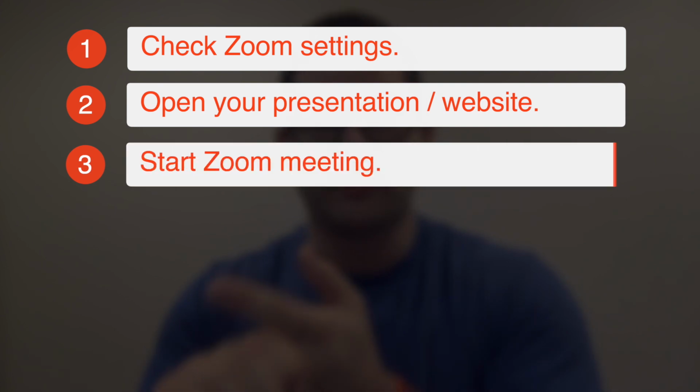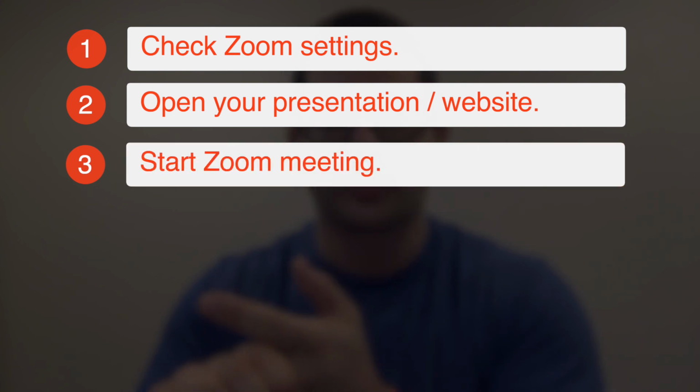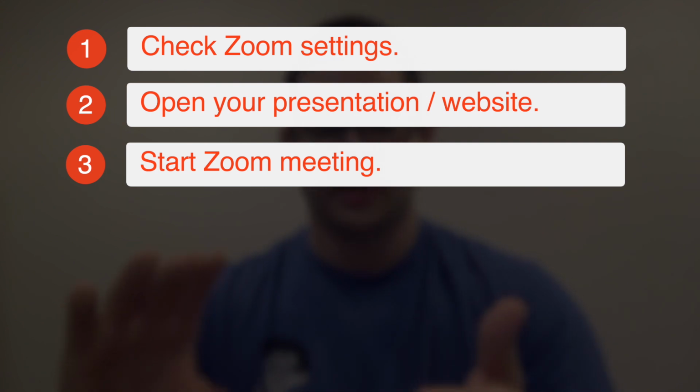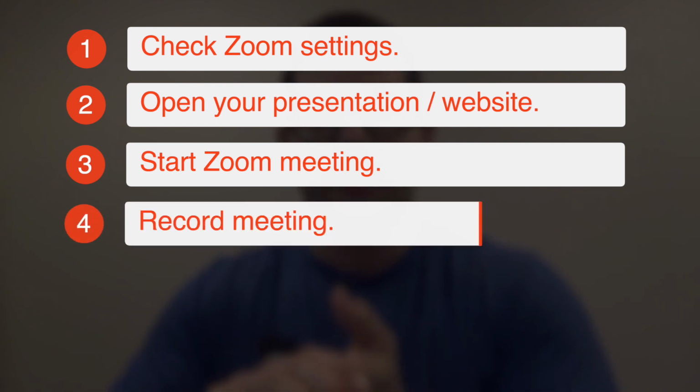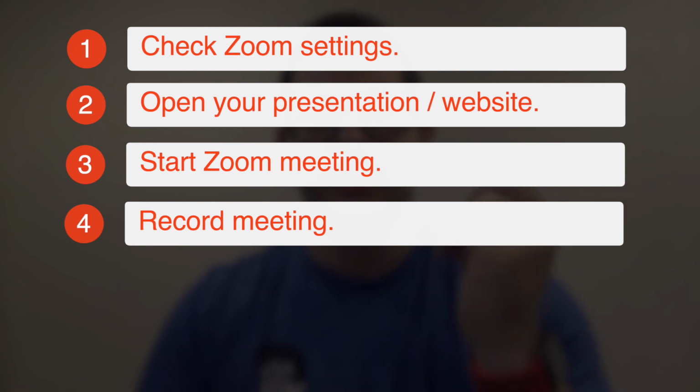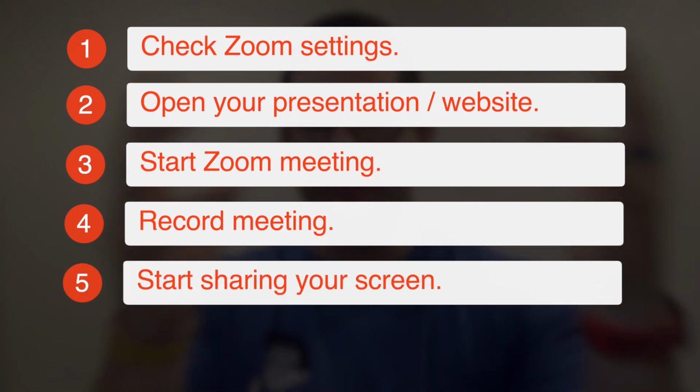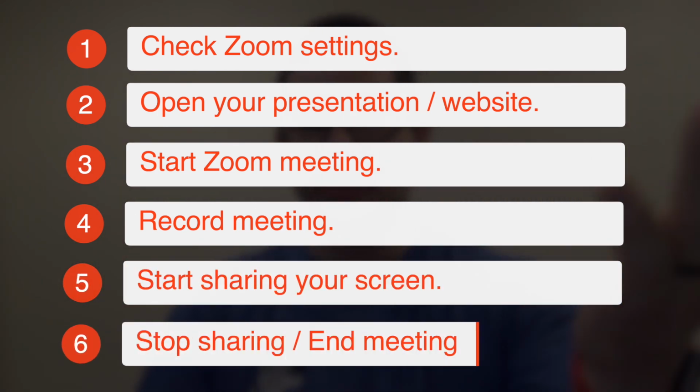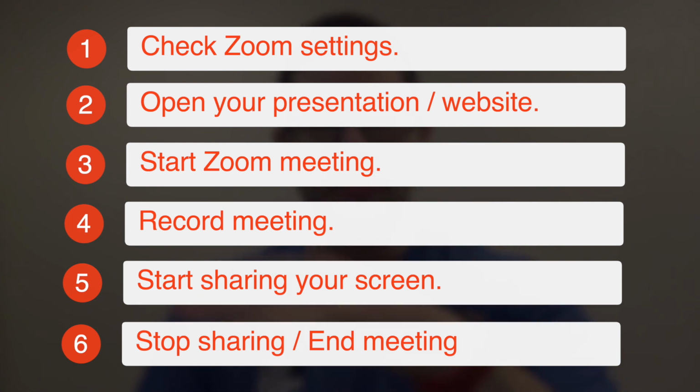Then you want to start the meeting, and that's the big orange button right there in Zoom. So start the meeting, and once you start the meeting, just go ahead and record. Once you record, you can go ahead and share your screen and then do everything you need to do. Stop your sharing, close out or end the meeting, and then the video will just go ahead and convert and save to wherever you need it to be saved. And it's just one video file, all together.